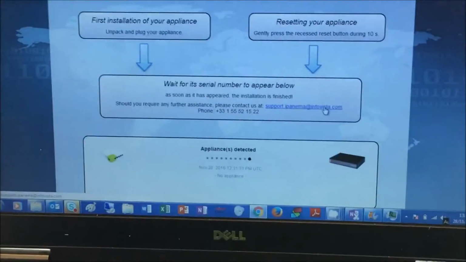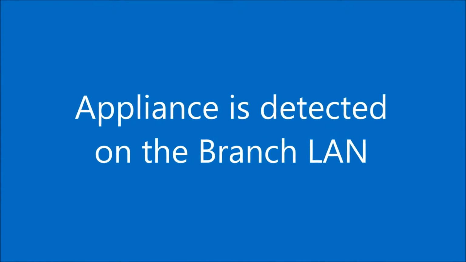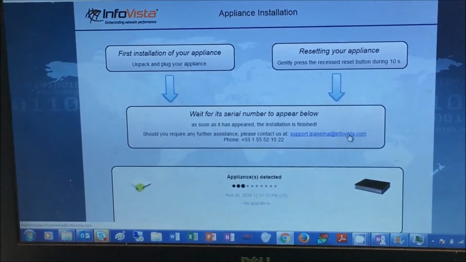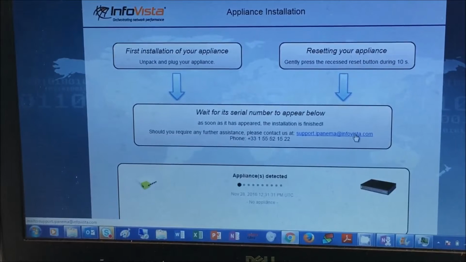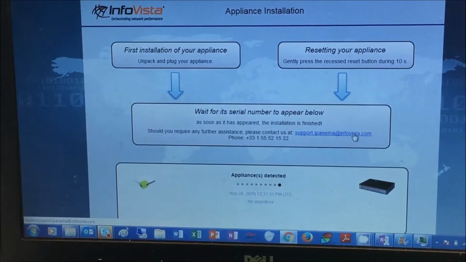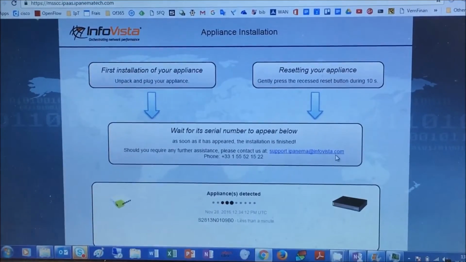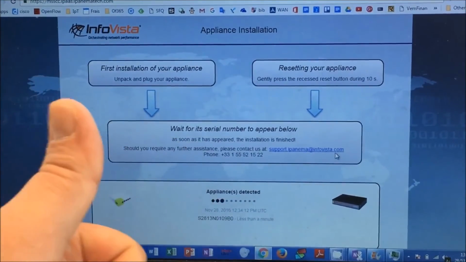After cabling the Edge appliance, the appliance installation tool should confirm that the appliance is well detected on LAN. The signal that shows that this process is okay is when the serial number of the Ipanema Nano engine appears on the appliance installation tool. So here we have it.